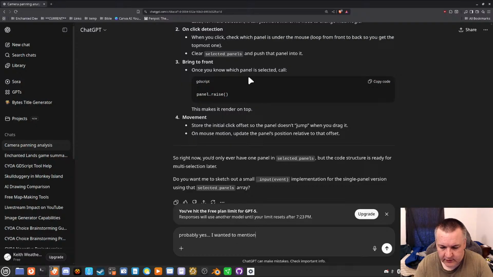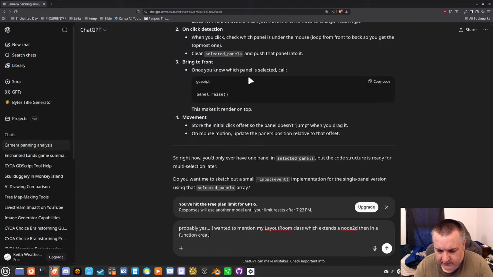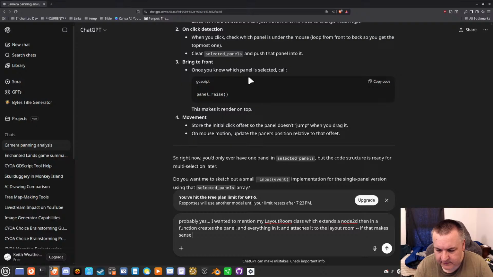Wanted to mention my layout room class, which extends a node 2D, then in the function creates the panel and everything in it and attaches it to the layout room. If that makes sense. I can repaste the code if that will help.